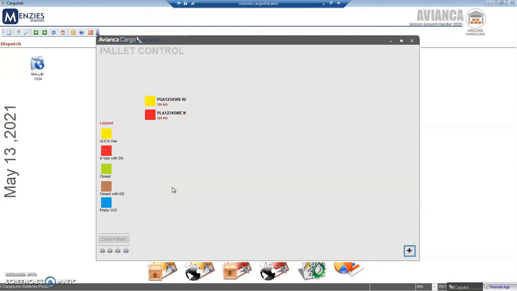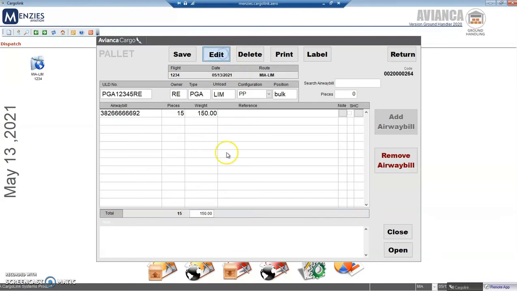To edit a pallet, just double click on it. Click on Edit button and make the needed changes. For example, here. From here we can also open or close a pallet using Open and Close button. This will make the pallets change their states and also change the color by the color code. I will close here so you can see the change of color.